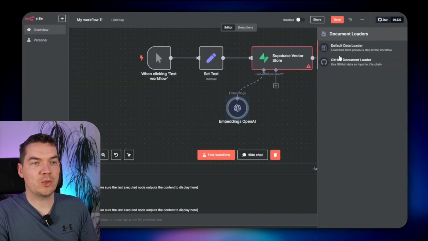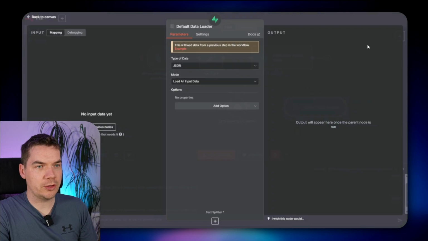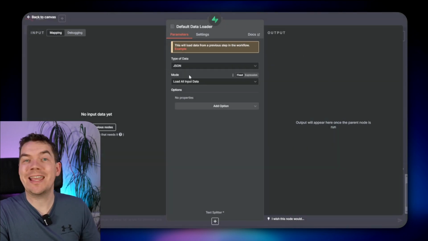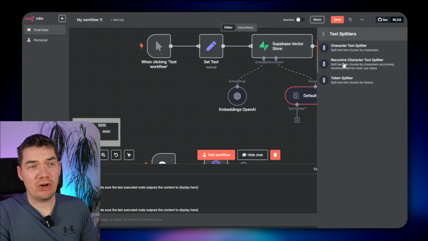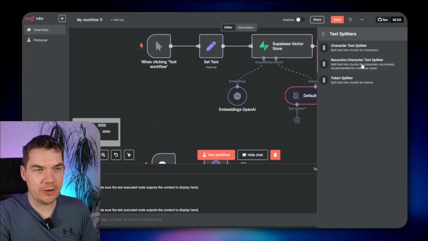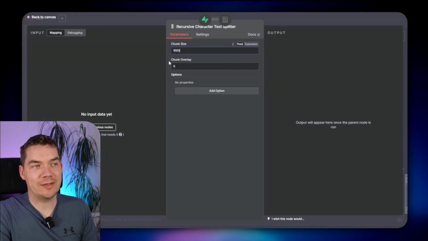And then for a document, we're just going to use a default data loader, and we'll just load all data that's incoming into the Supabase node, so you can leave it as is. I generally use a recursive character text splitter, so we can leave it at the chunk size of 1000.